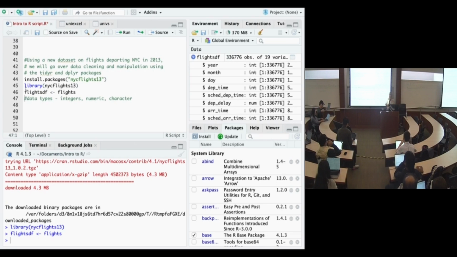So you basically tell it whatever it is that you're creating, what the structure of it will be. There's also a question: flights, you mentioned, was a tibble, right? Yeah.